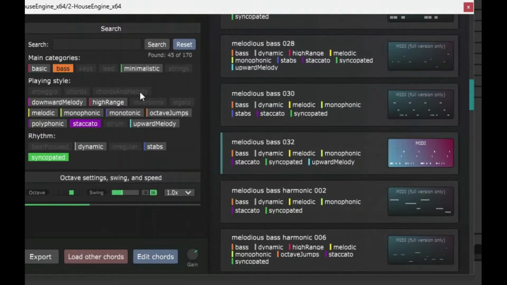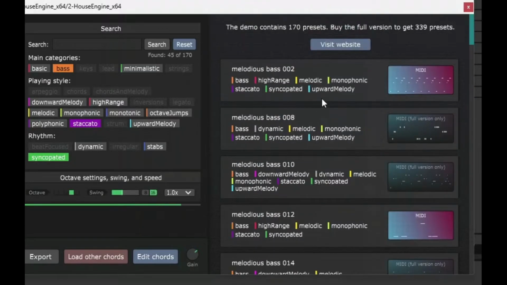Now, obviously, if I select minimalistic, I'll get these different playing styles. But we're going to just stick to the first one that I had, which is this one. You can actually increase or decrease the octave. And I just put a bit of swing on that. And that's pretty much as basic as it gets, really.